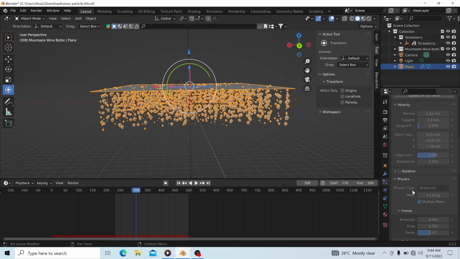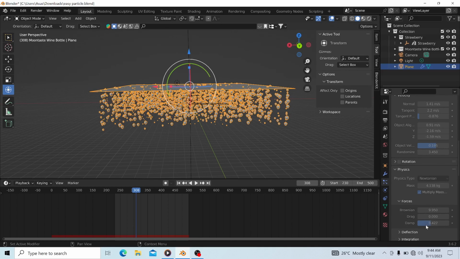You go down to your physics property. As you can see, I didn't even tamper with the rotation. I just left it like that. I left the randomize. The randomize will give the rotation value a different rotation velocity. So for the physics type, I made use of the Newtonian methodology. I left the mass at 4.1.